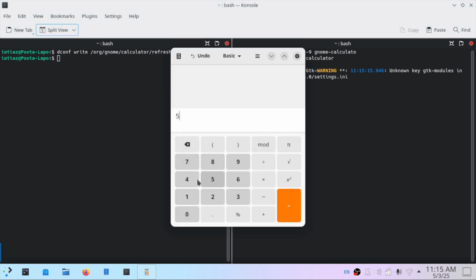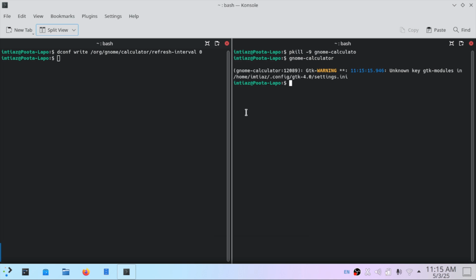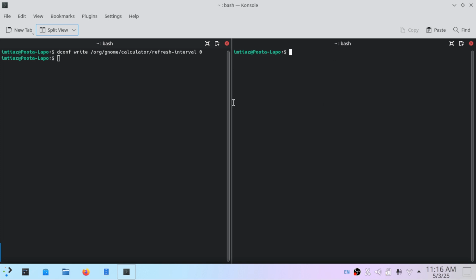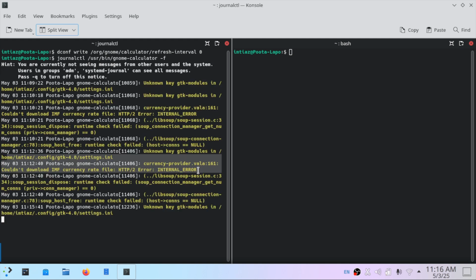Let's summarize the steps. We reproduced the crash from GUI and terminal. We identified the exact error message, an IMF currency file download failure. We verified the same issue in journal logs. We disabled the automatic currency update using dconf. And finally, we confirmed the fix by successfully launching the app. This is how we turn a silent crash into a solved case, with precision diagnostics and targeted action.